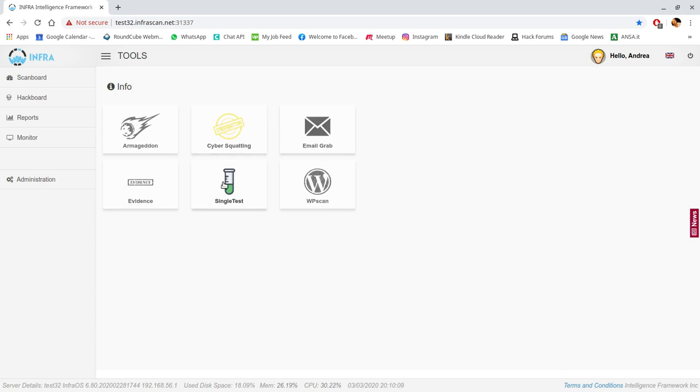Evidence and single tasks are for specific tasks that we want to use, not in the scan board. For example, there are many tasks, but here we can just select one. WP scan is the test for WordPress, very specific for WordPress testing, for example, checking if the plugins are updated or not. So let's go back to Hackboard.